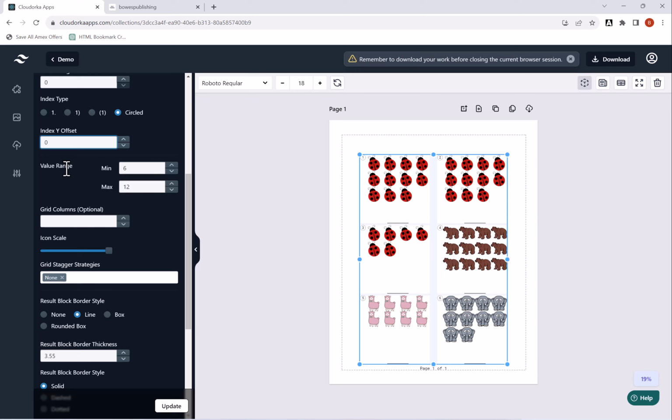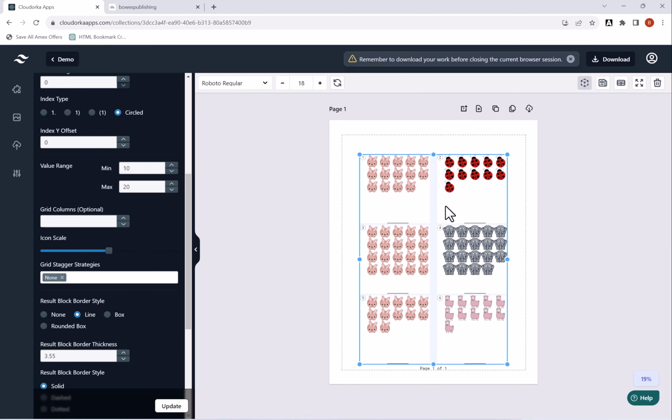So what this will allow me to do is to change the range of numbers that appear in this puzzle, in this worksheet. For example, basically the difficulty. By default here I've got 6 and 12, but for example I can change this to any range that I want. For example, I might want 10 and 20, and that now means all of the ones that are generated will have a value between 10 and 20.